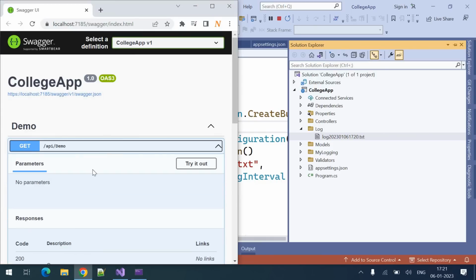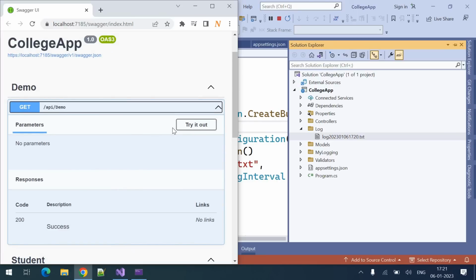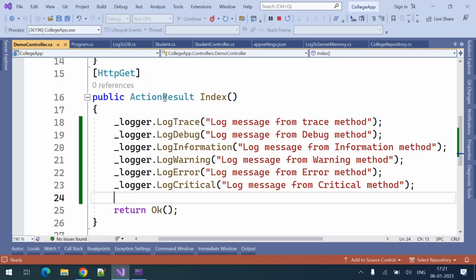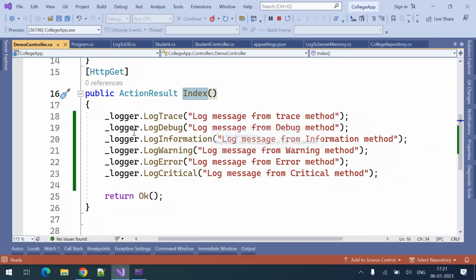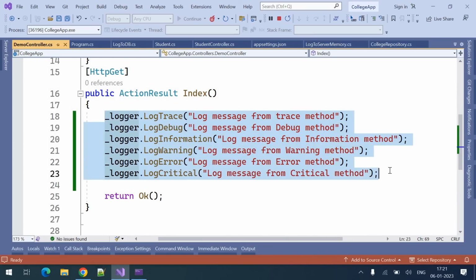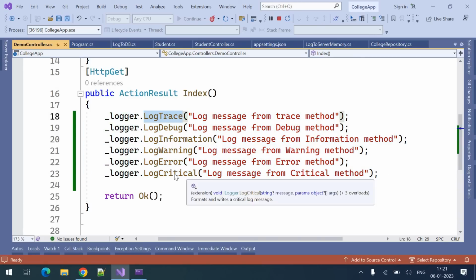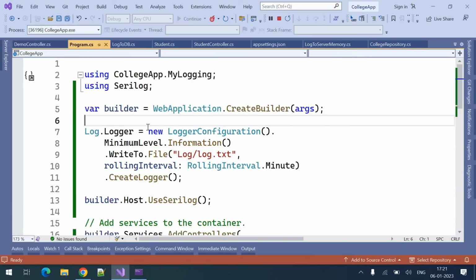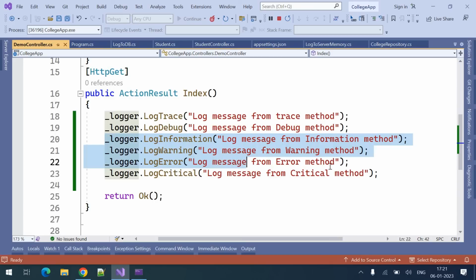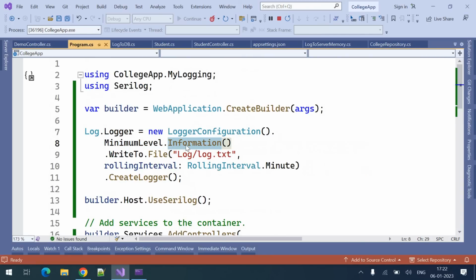Okay, let me execute this particular line. Let me execute this action method. Inside this demo controller index method, we have written all the log levels, from trace to critical. But in the configuration, we have configured it to log only from the information level, meaning we should see the logs only for these 4 lines: information, warning, error, and critical. These two will be skipped because our minimum log level is information. From information to higher levels, it will log.